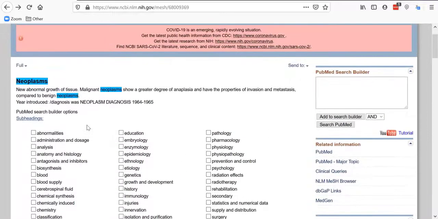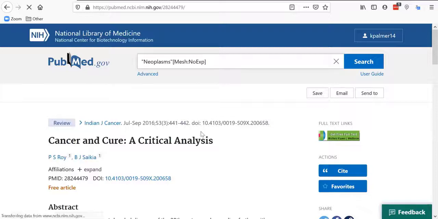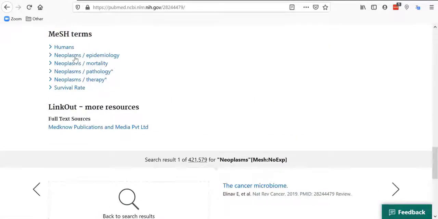In order to search a MeSH term in PubMed, you can use this PubMed search builder found in the MeSH database. You can simply click Add to Search Builder and then search PubMed. You will be automatically taken to the results for that search. Here, if we click into the first result, we can see neoplasms is included as one of the MeSH terms. Because we did not click any of the subheadings, all of them are automatically included.